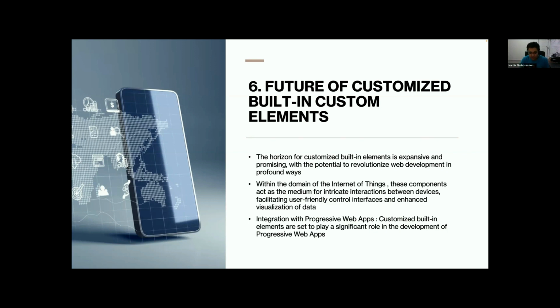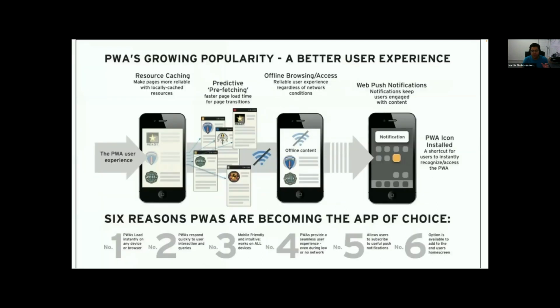Also, last but not least, the integration with progressive web apps. Progressive web apps signify a very good paradigm for creating web applications, which can be used as a desktop application or as a mobile application. And customized built-in elements could play a significant role in the development of progressive web apps.